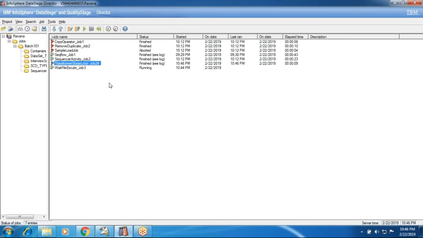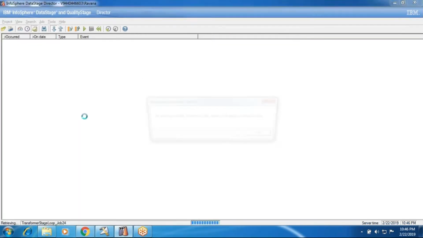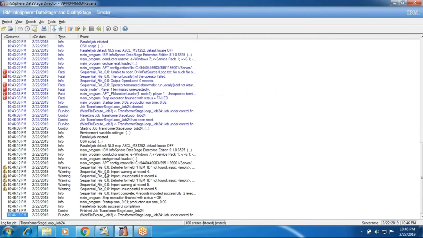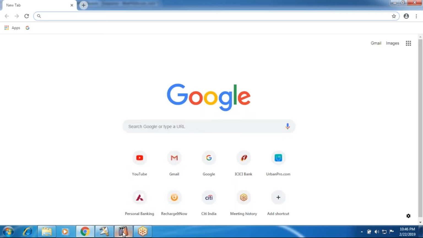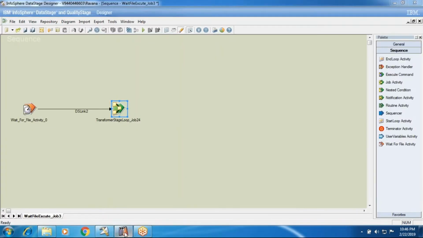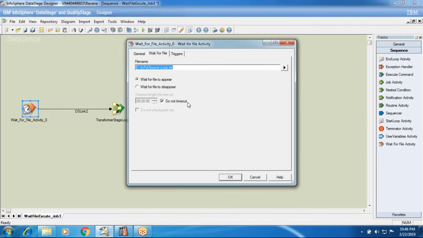The job is finished, see log. Okay, the job status is finished, see log. We'll see why the warnings are coming. Okay, this is the warning. In the sequential file, we can make some changes. Then it will be executed properly. That is the issue with the sequential file stage, not with the job transformer, and this is not a sequencer problem. Okay, do not timeout.